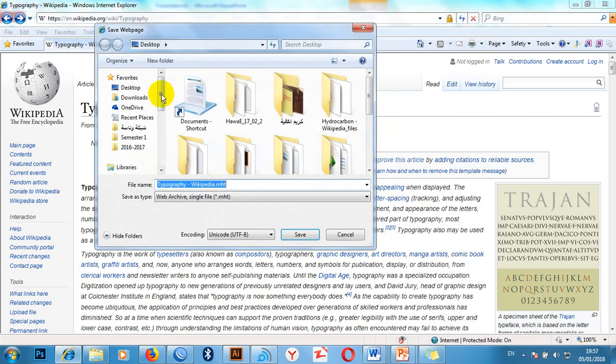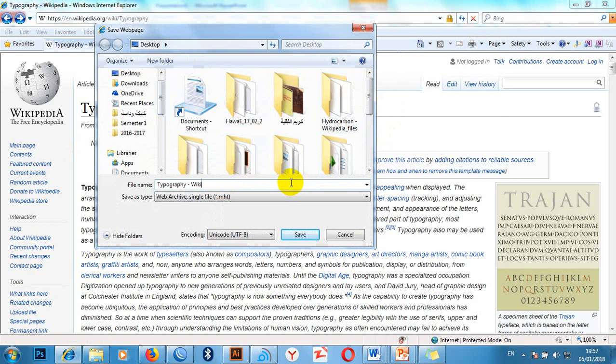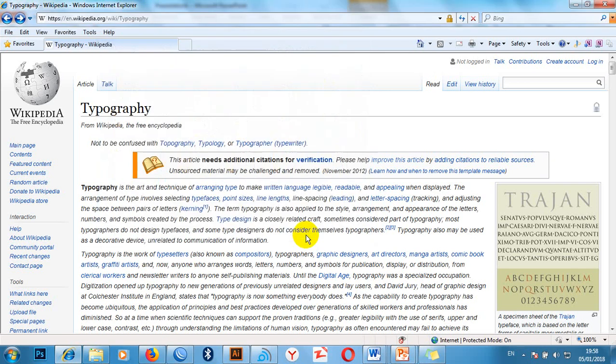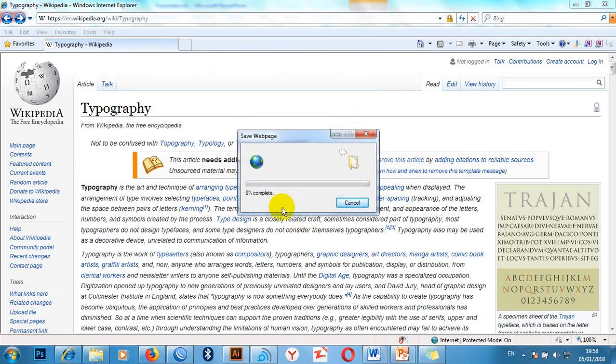Here I will go to desktop and save it there. I'll just name it typography. Also here we have different formats: web page HTML only and web page complete. And this is text file, it will only copy the text for you, it will not save anything else. This one will save it as it is. I will choose the first one and click save, and you just need to wait a little bit until it finishes.